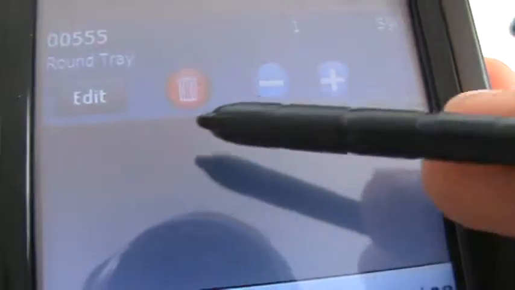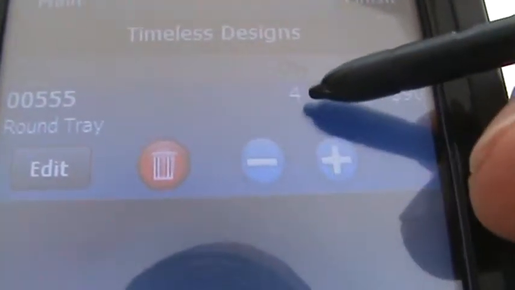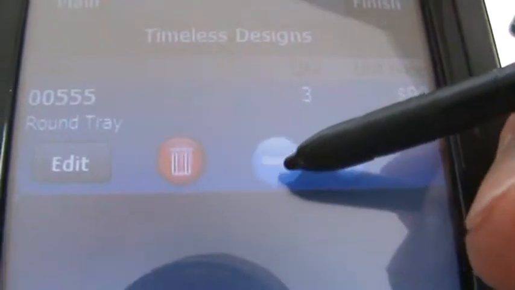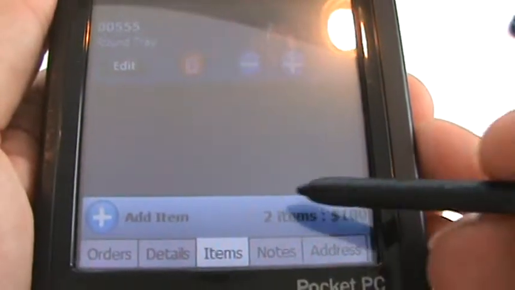These buttons here allow you to manipulate that item. So if we want to change the quantity, we can tap plus, plus, plus. You can see the quantity change as I do that. Go back down. You can also see it change. Let me zoom out a little bit here. You can see at the bottom there's a running total.